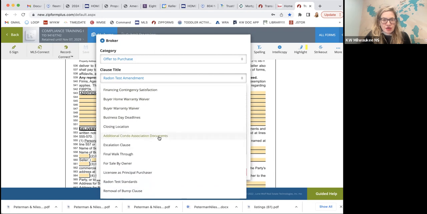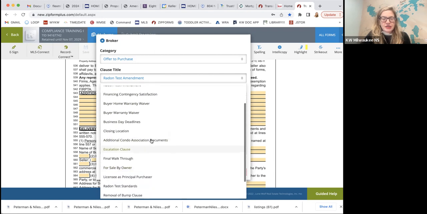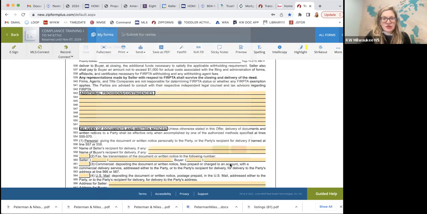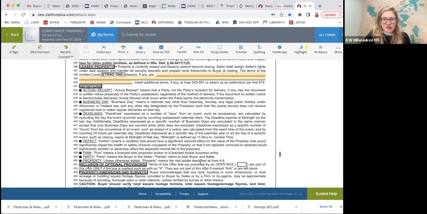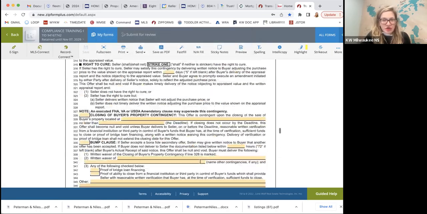Let's see here. I'm going to do the right to cure language. So let's say you are writing an offer, you're including an inspection contingency, and we have given the seller the right to cure. Within the language of the inspection contingency, I'm going to go back up to that so you can see what's missing from here and why we have additional language around it.